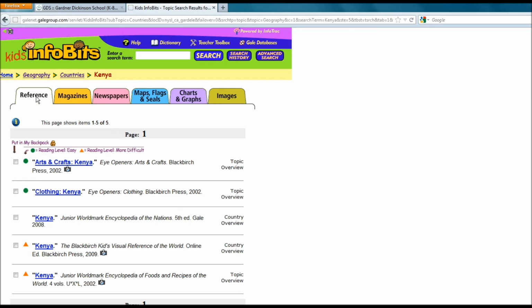But if I go back to reference, what I'd also like to show you, another really cool feature about Kids Infobits, is it breaks the results down into easy reading and more difficult reading. So the green dots right here indicate easy reading, and the red triangles indicate more difficult reading. And it's kind of interesting that this result here in the middle doesn't have any indicator at all. I'm not sure what that means. So this is one way we could find information on Kenya.